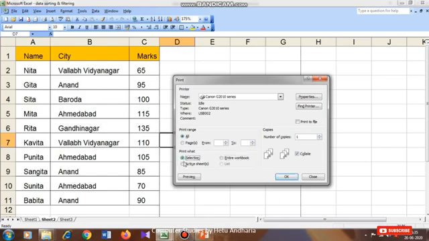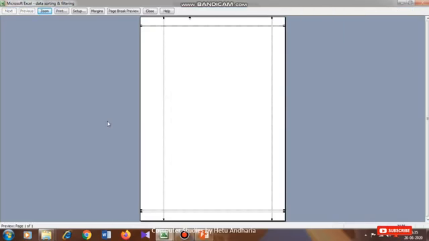Suppose if I click on preview, it will not display anything. Just see, it is displaying nothing. Why, that also I will tell you.